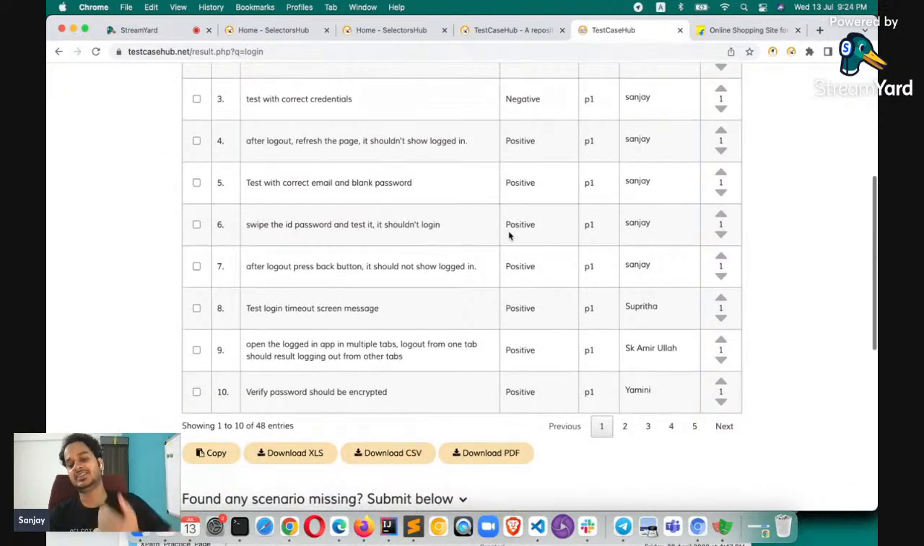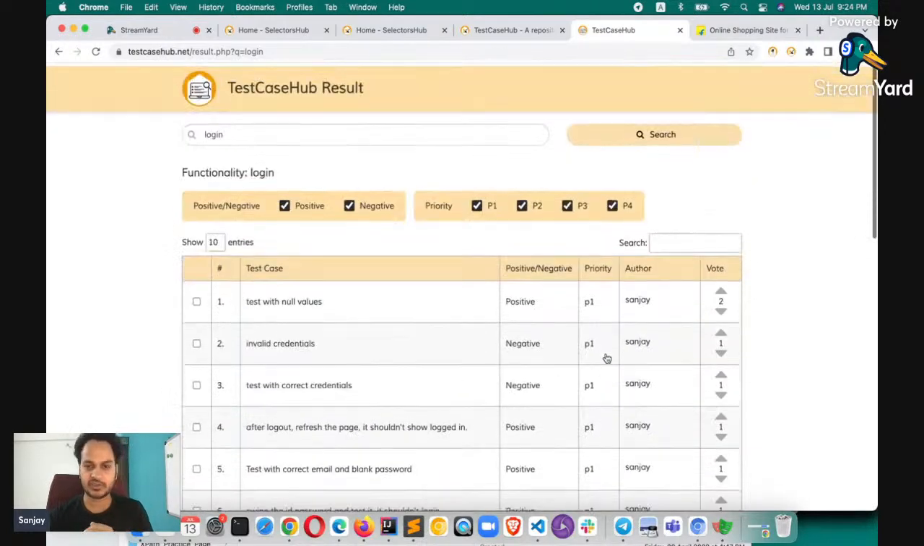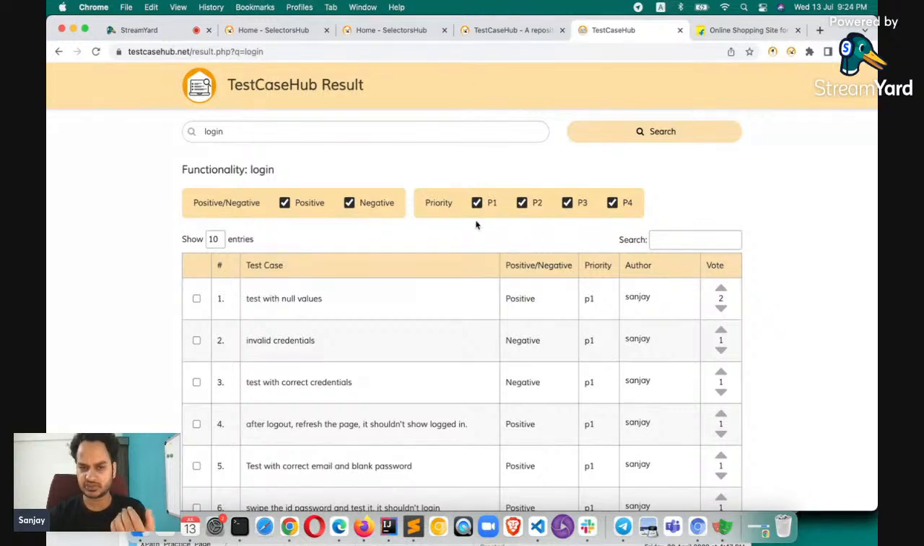And if you find that any test case or any particular functionality is missing, you can submit the test case here, and we will review it, and then it will start appearing here. This is a really great invention, which is really helping people, and a lot of people are getting the advantage. The whole community is already contributing to it. So this is going to evolve over time.